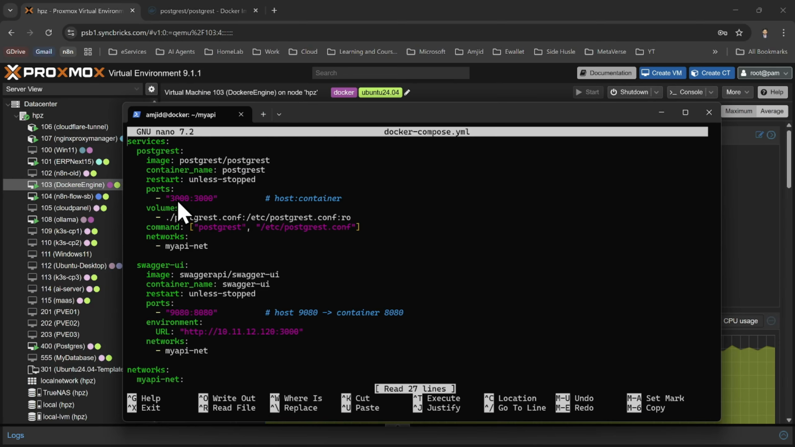And then it will be running on port 3000, and the same port we have already defined inside the Postgres configuration. You can see here that it will be using the Postgres configuration and it will be mapping it to the internal container. And then these are the commands that it will be running to check the Postgres configuration.